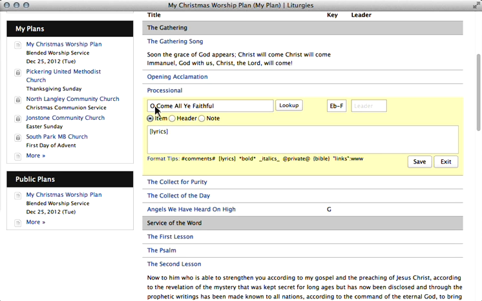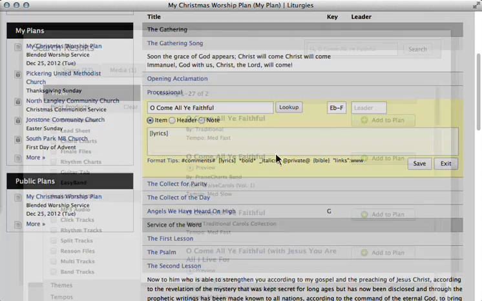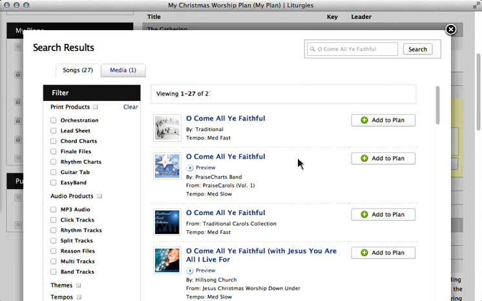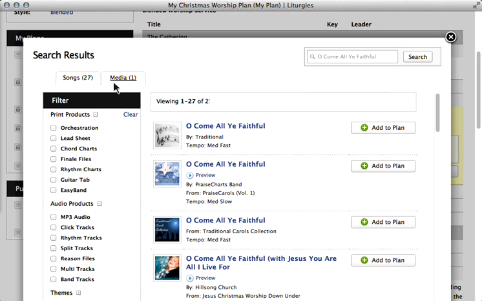I'm just going to point directly to this song, "O Come All You Faithful," because you'll notice when I'm in the edit of that, it just says lyrics because it's pulling the lyrics from Praise Charts. That's where that song came from. And just to give an example, if I was adding a new item, I could type in "O Come All You Faithful" because I want to look for a song that is titled that.